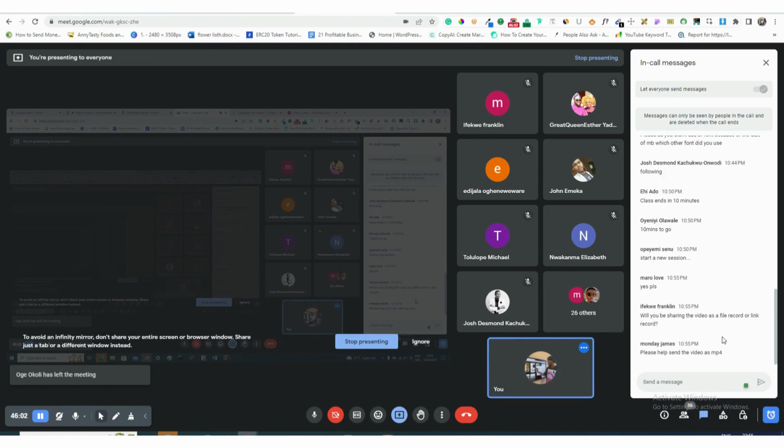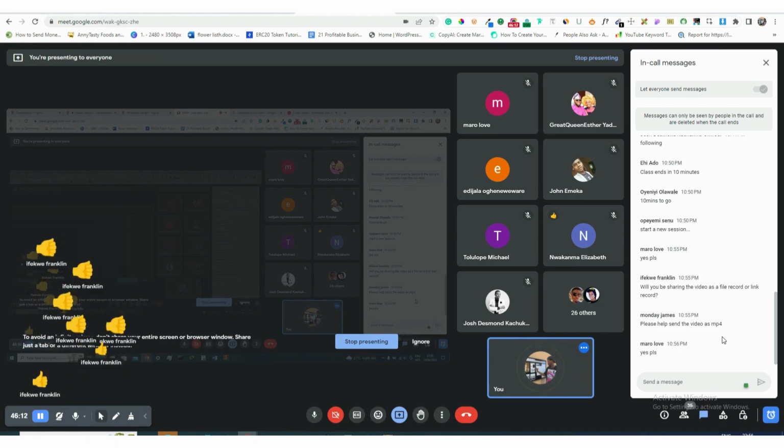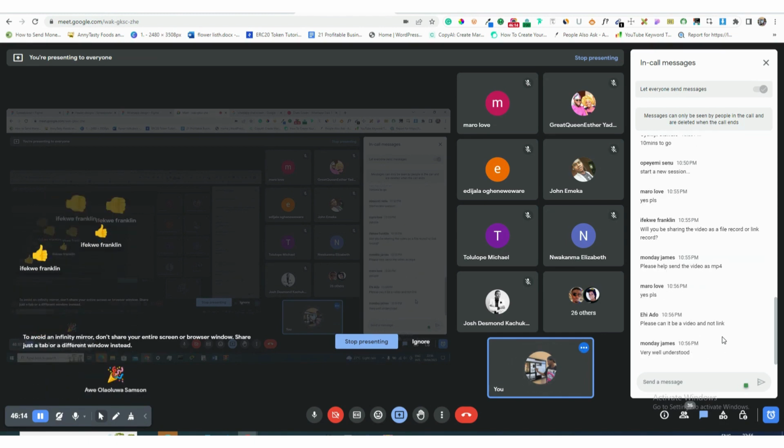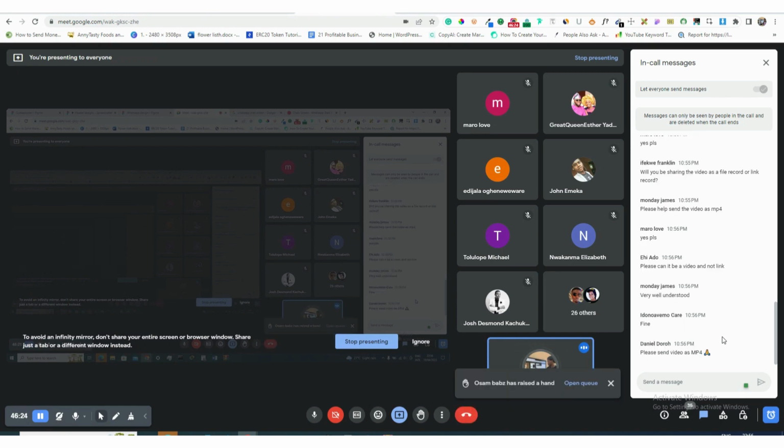Does that work for everybody? Drop a comment if it works for you in the chat section. I can see the thumbs up. That's nice. Okay, you guys want the video and not the link. I can send the video. It might be a bit expensive. You can get maybe 150 MB, might be 200 MB, but I'll send it regardless. When I get it, not a problem at all.